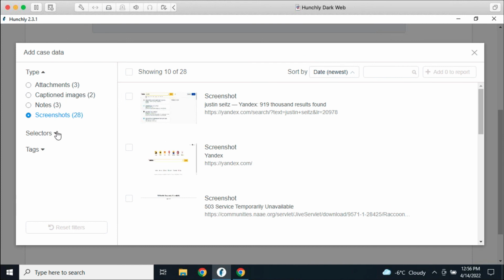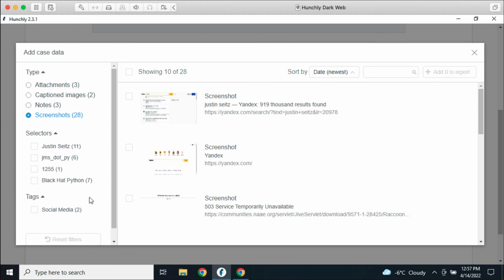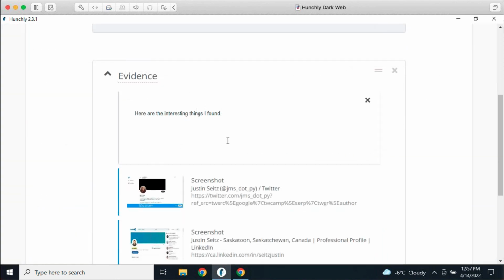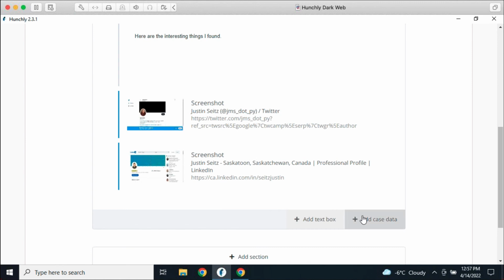So here's where we can actually do things like we can filter based on selectors and tags. So if we want to filter down into our social media pages, we can grab screenshots that were taken. When Hunchly hits a page, it does screenshot right at the beginning before the capture. So for example, if I wanted to add these two things as my social media items to my report, I can do that. Okay, so that's added these two in.